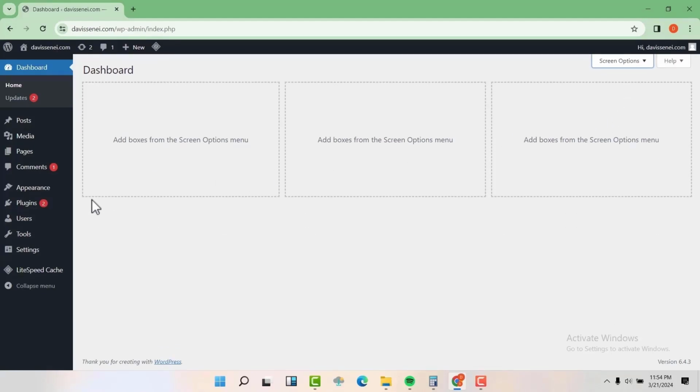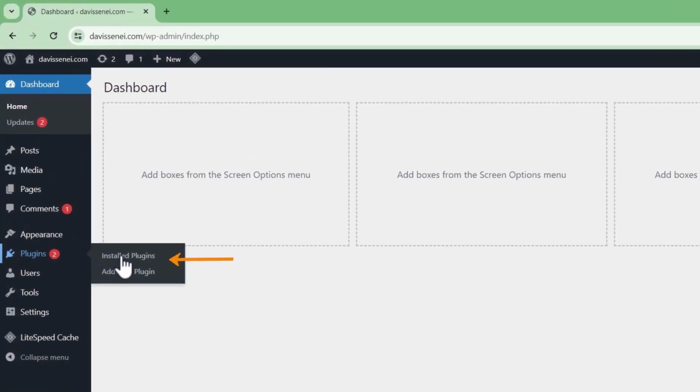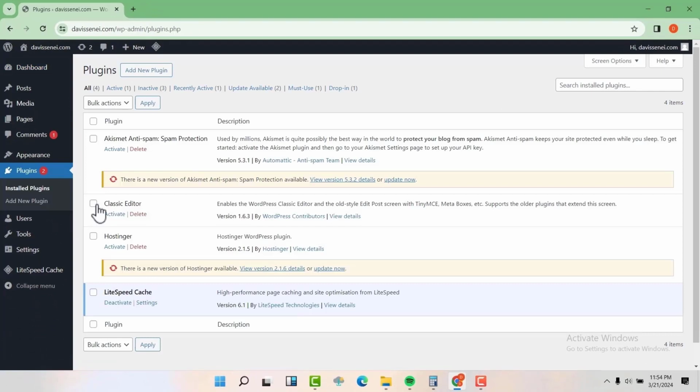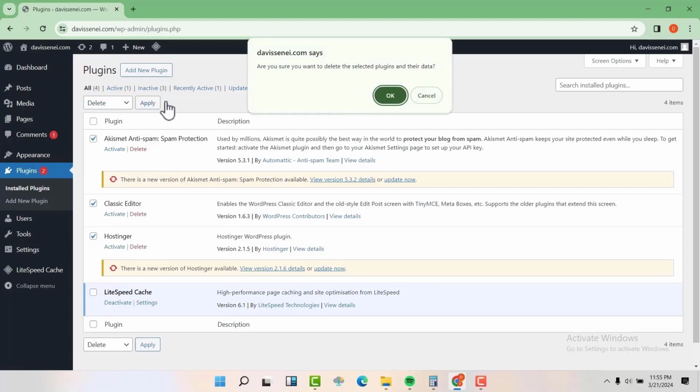Again, now we are going to go to our plugins, then installed plugins. Now we are going to delete all these plugins because we don't need them, but we will be needing this one. So we're going to click here to select all. Let us deselect this, then bulk actions and delete, then we apply.